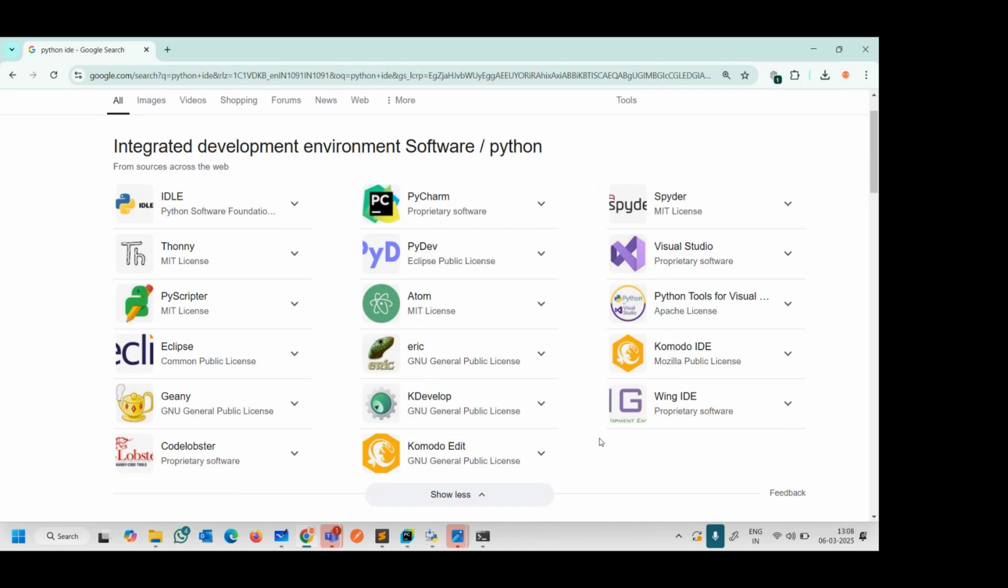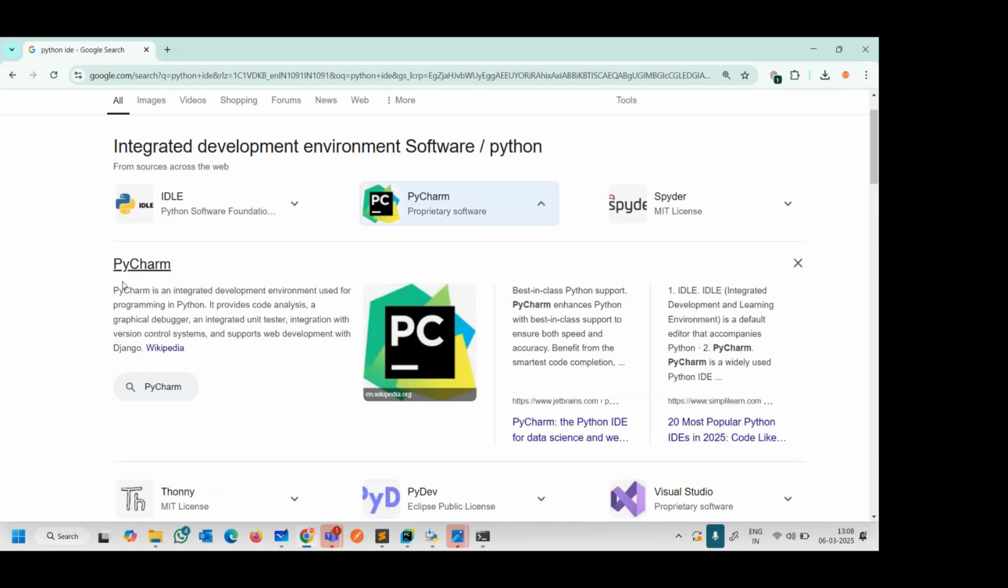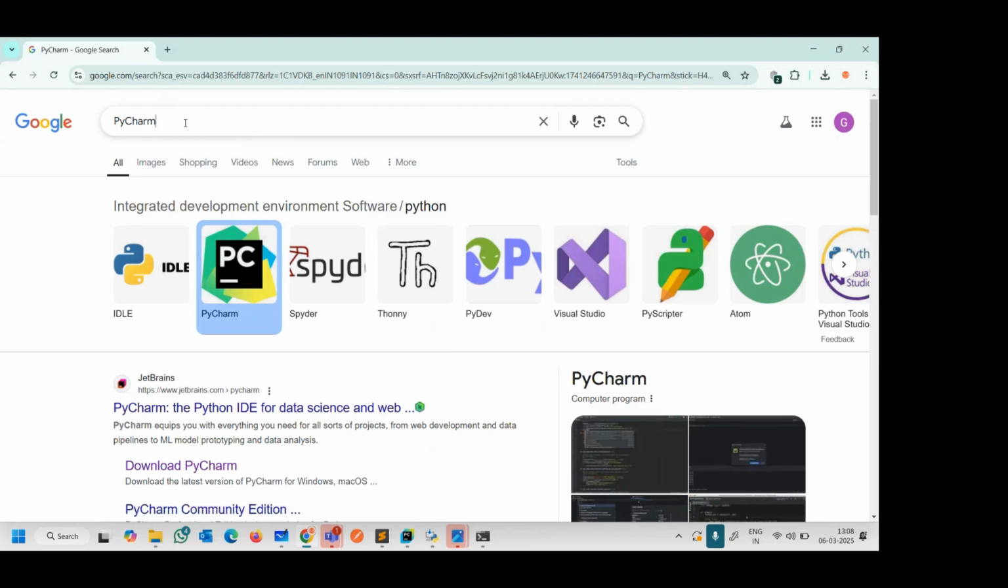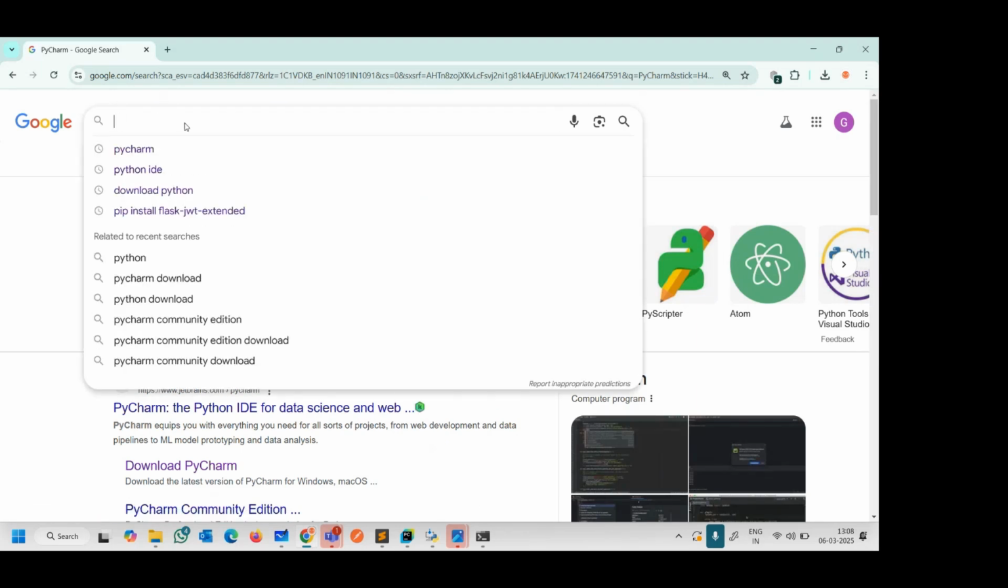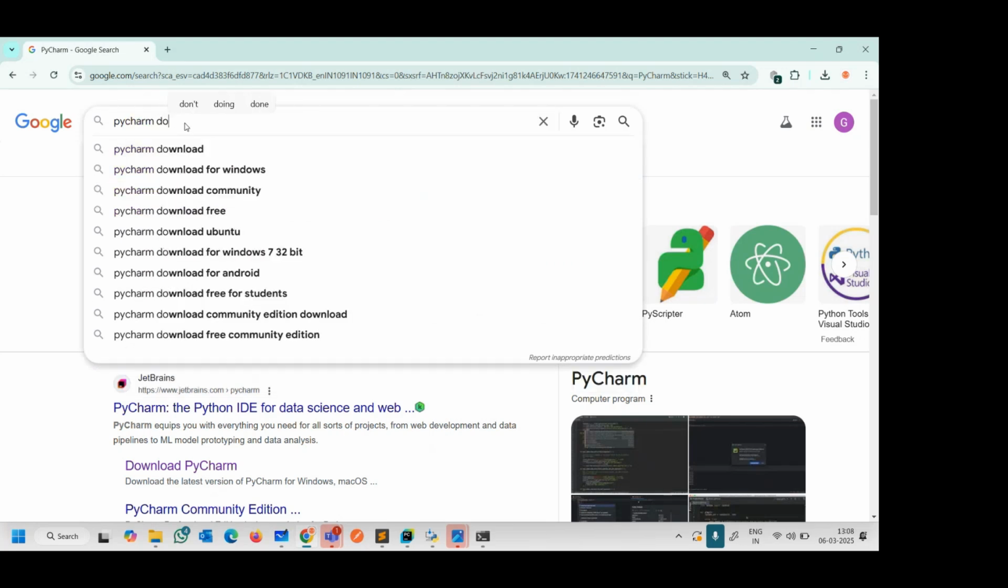If you are new, my suggestion is going to be PyCharm. PyCharm is like a user-friendly Android phone, easy to use, right? Yes, this is also like that. Go search for download PyCharm.